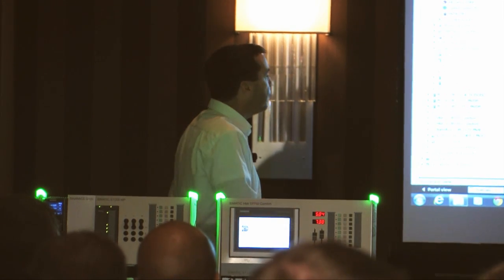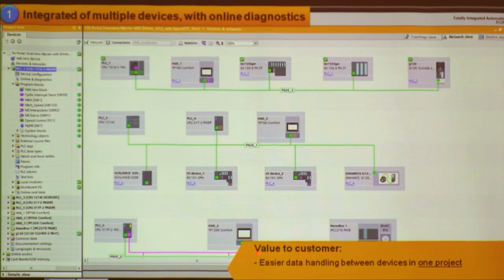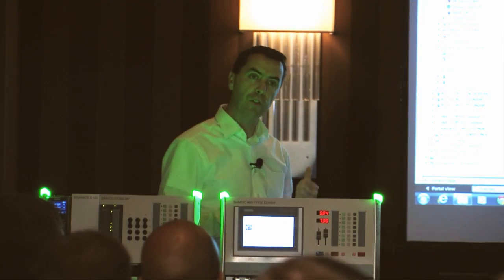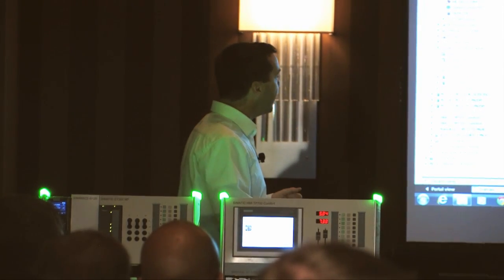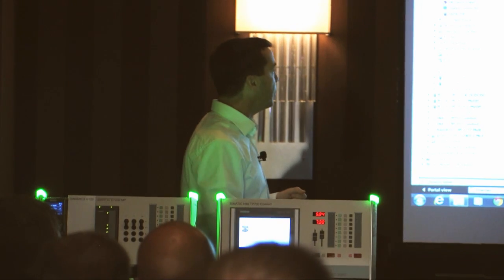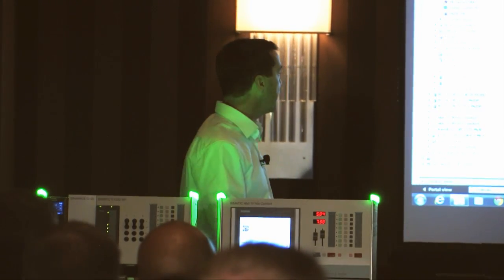And so what is the value for you? For us, we see easier data handling between devices in one project. We've had that feedback already. The tag handling between the PLC and the HMI is much easier when it's all inside one project. It's also easier to configure the network. So I'm going to do an example here of how you drop something in and how you connect up your different devices.